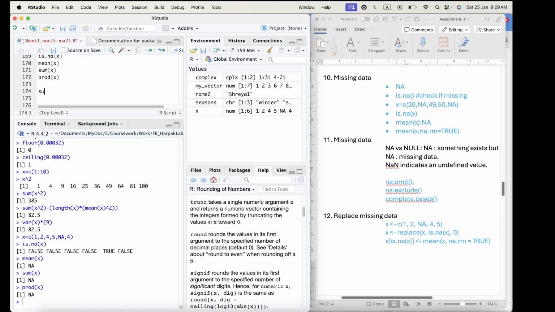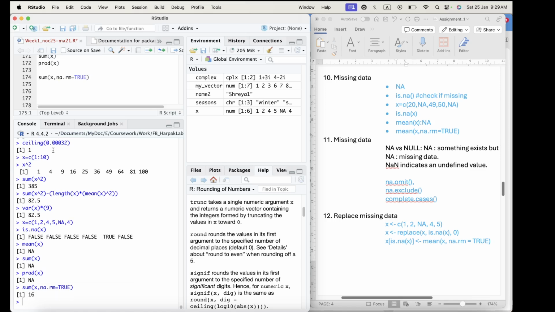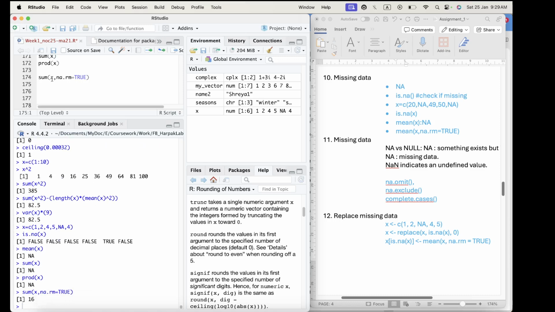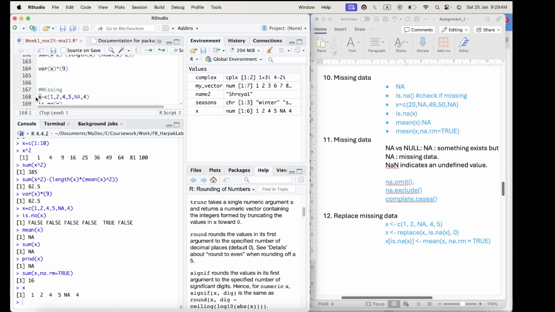So in that case, I'm going to write sum of x na dot rm equal to true. So what this is going to do is, it is going to remove the na value and then take a sum. So if this was my x vector, it's taking a sum, not considering the na value. So na dot rm is going to take care of those situations. If I just want to do a prod x with only the available numbers, same thing, na dot rm equal to true.